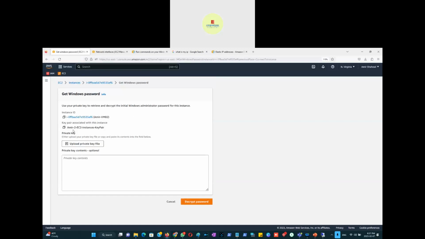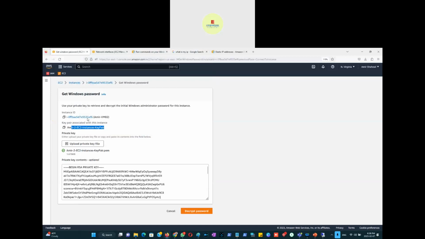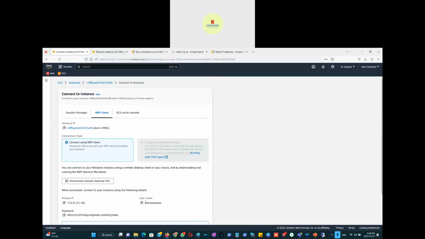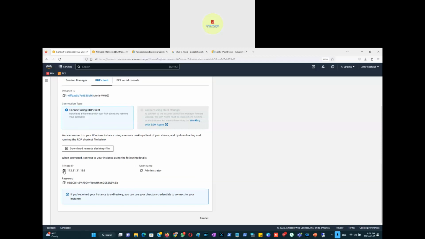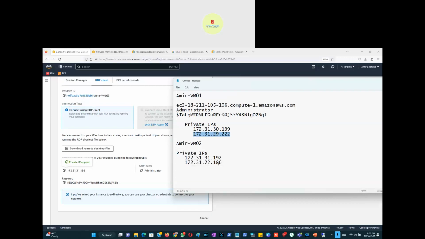The password, I'm going to try to reveal that. I'm going to upload the same key. It's saying that yes, it's the same key pair. So you can use the same key pair for 2 machines or 200 machines or 2000 machines, if you created them at the same time. I'm going to decrypt the password. Its password should be different, obviously. The private IP it's giving, I alt-tab and put that, which I already have actually, 31.192. So I don't need to copy that. Administrator is the default username. It's the password that I need.